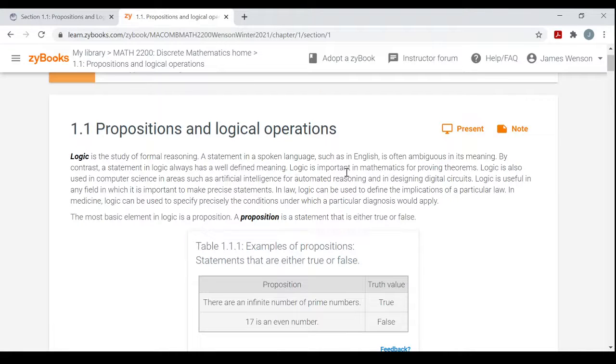Right. Logic is important in mathematics for proving theorems. Learn about those later. Logic is also used in computer science in areas such as artificial intelligence for automated reasoning and in designing digital circuits. Logic is useful in any field in which it is important to make precise statements, right? Clear statements. In law, logic can be used to define the implications of a particular law. In medicine, logic can be used to specify precisely the conditions under which a particular diagnosis would apply.